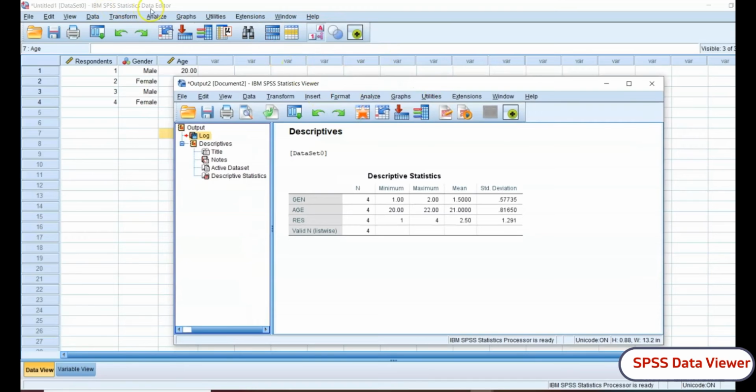In the Statistics Data Editor, you have the menus over here, right? And in the Statistics Viewer, you find that these are the same menus, but you have two additional menus over here in the Statistics Viewer. What are those? You can find them here itself. The two additional menus given here are Insert and Format.